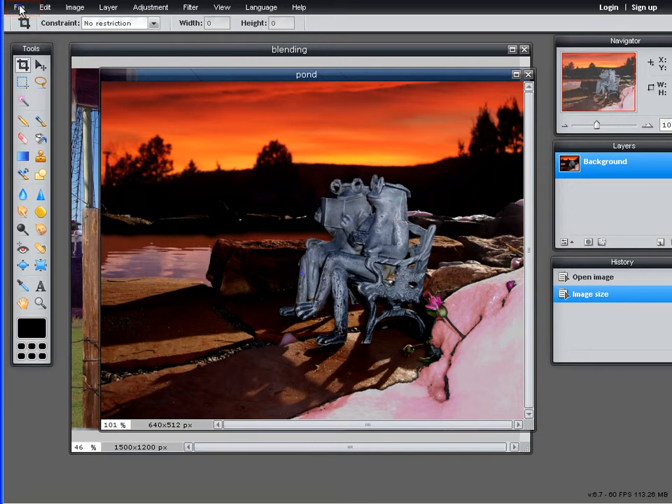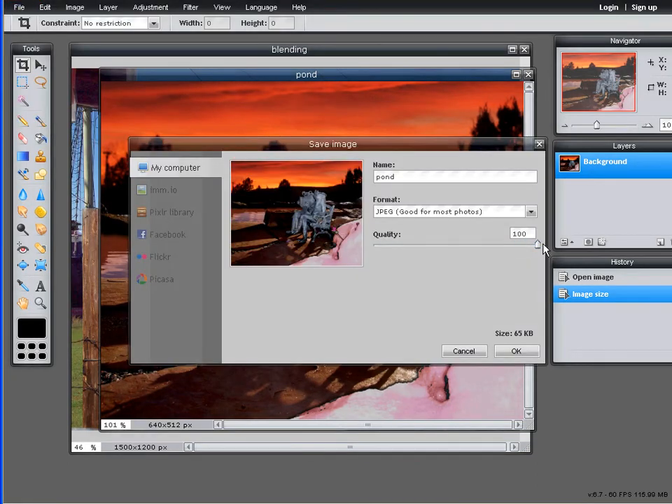Now if I save this, I'm going to go 100% on a JPEG. And you'll see down here at the bottom, my size is now going to be 401 kilobytes. Well, 401 kilobytes, that's a little less than half a megabyte. We've taken this image from 4 megabytes to less than half of a megabyte.